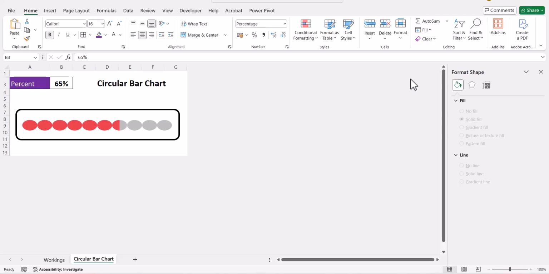In today's video, we will learn how to create a circular bar chart in Excel. If you see, we have a bar chart, but it is represented by small circles. The percentage is represented in this reddish color, whereas the remaining is in gray color.